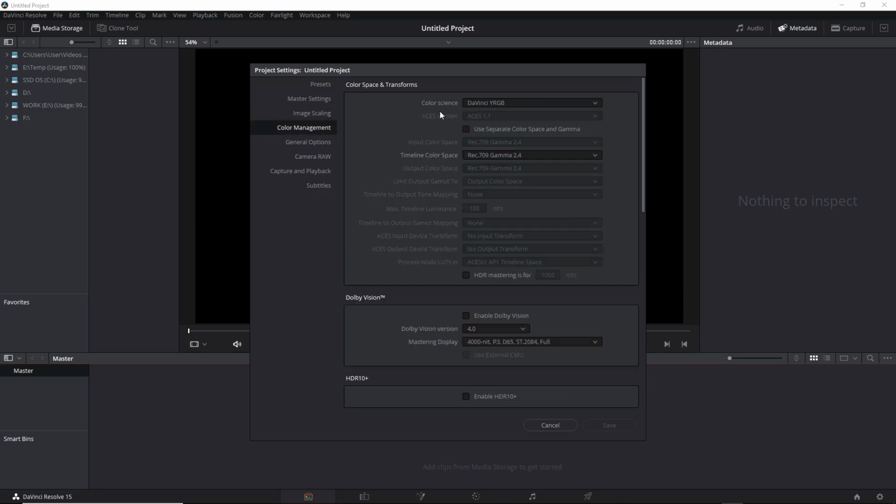You'll see up here the color science menu is set to DaVinci YRGB, and that's a display-referred system you get by default. You'll see the timeline color space is set to Rec 709 Gamma 2.4, and that's the default color space of the timeline. Now that affects the way the color controls work in the Color tab in terms of how they are mapped or how they are arranged. It doesn't actually affect the look of the various views. Now if you do intend to output to a different color space, you can change this menu. However, Rec 709 Gamma 2.4 is common for working with HD TV.